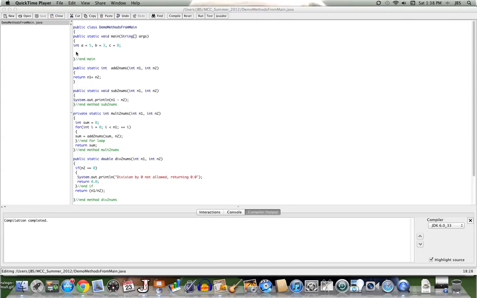So let's look at calling the methods. I've got my ints here, and let me call the method add2nums. So I'm going to call add2nums, and let me pass to it a and b. Now I'm going to pass it variables, and that's fine. I could pass it numbers, 10 and 15, but I'll just use a and b here.